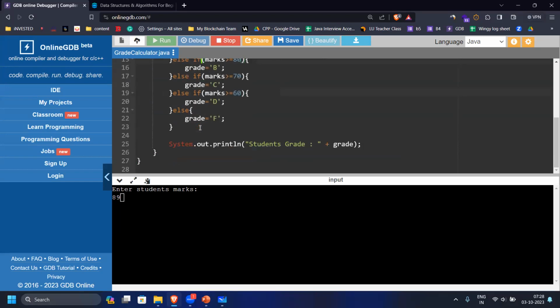Now, this grade, we are printing it out also. So the student's grade for 89 is going to be printed as B. If I hit enter here, then you see the student grade is B.